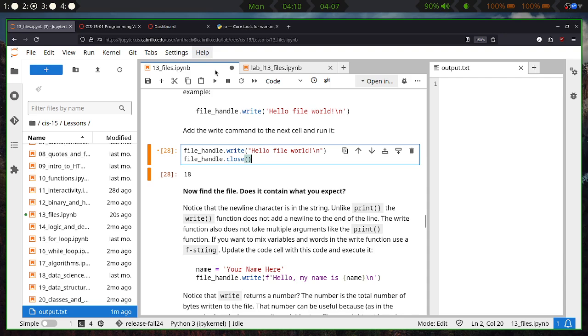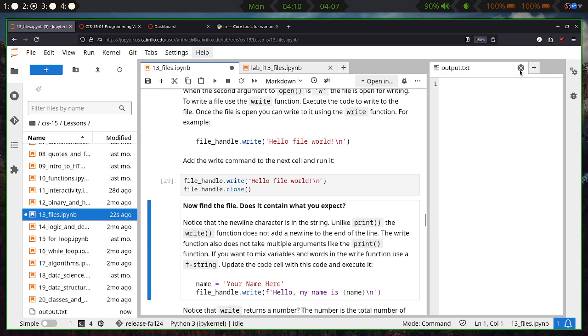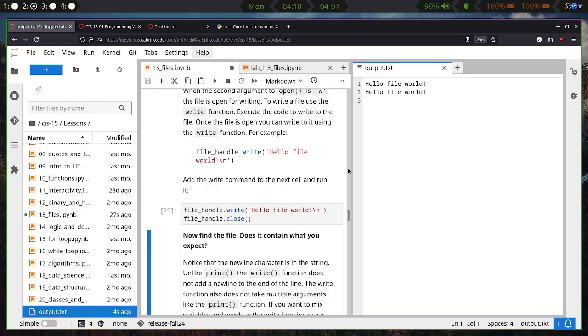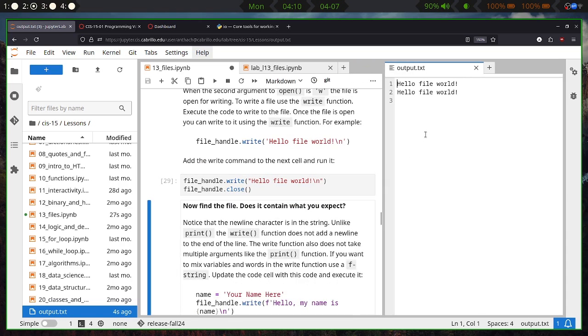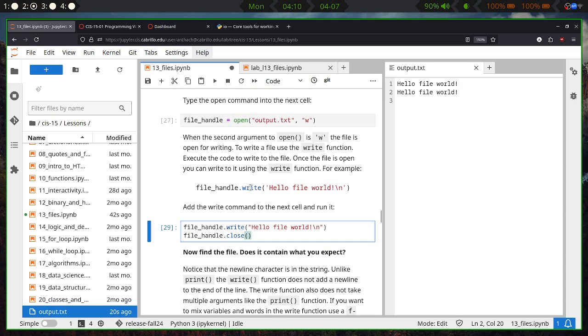Okay, now let's rerun it. Rerun it, and it should put it there now. So let me look at output. I had to refresh the file, and there it is. Yeah, it wrote it twice. It wrote it twice because I ran the cell earlier without the close, and then I reran the cell with the close. So that's why there are two of them.